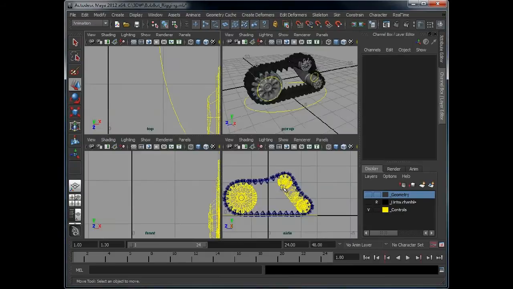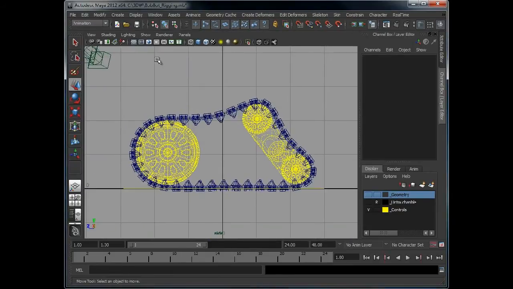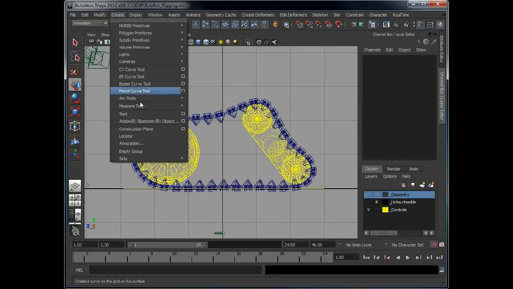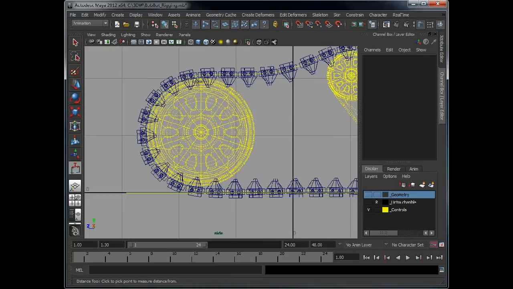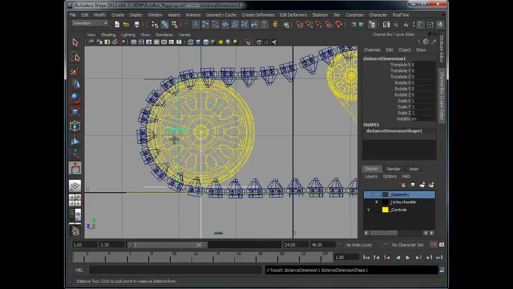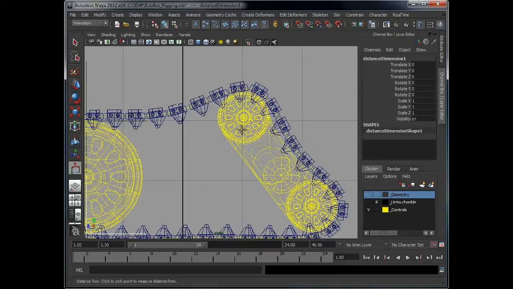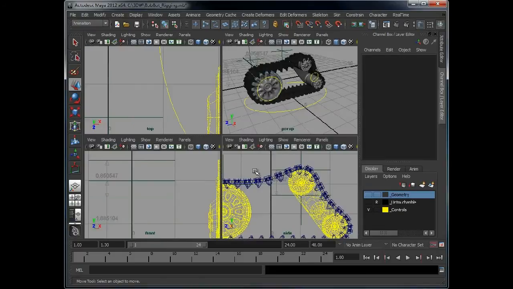So if we switch to the side view, create a measuring tool, distance tool, then we click top, bottom of the wheel. See there, we've got the value which tells us the diameter. And these two smaller wheels are the same. So there we have the diameter of that.